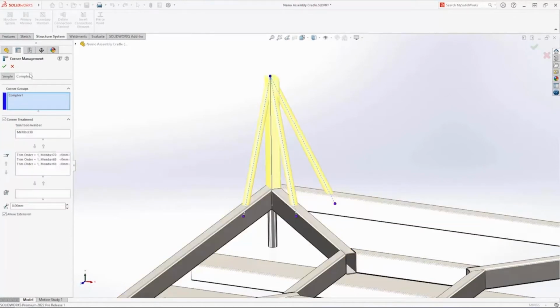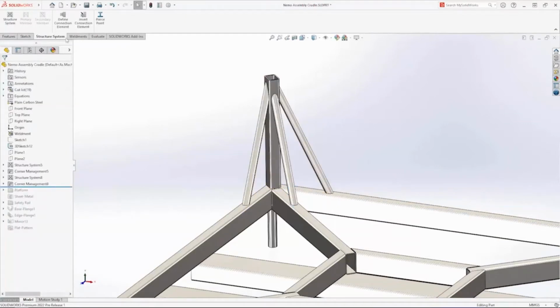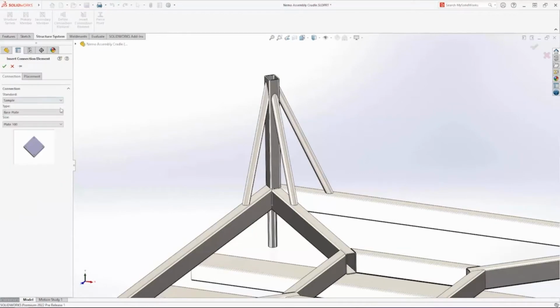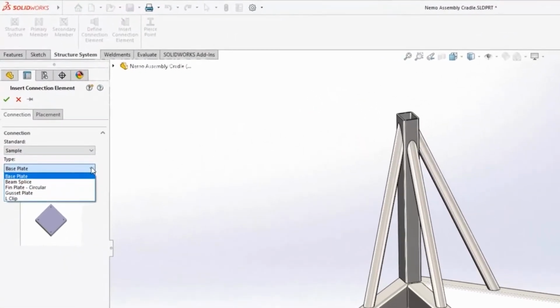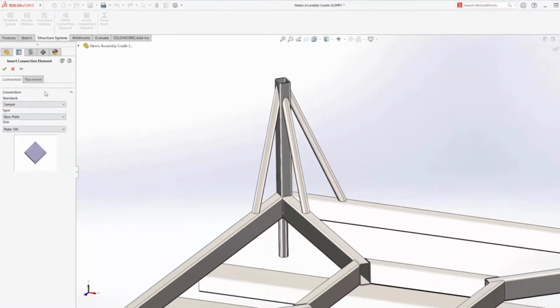All corner treatments are just as intuitive to define as they have been in the past. You have full control over the end result. Also new in SOLIDWORKS this year is the ability to define and insert connection elements. These are great for members that are designed to be bolted rather than welded.